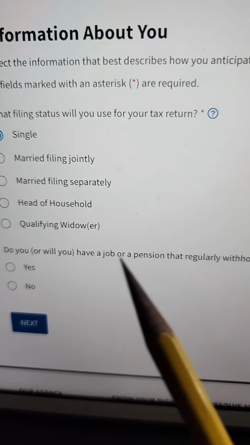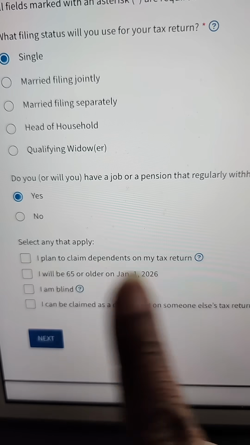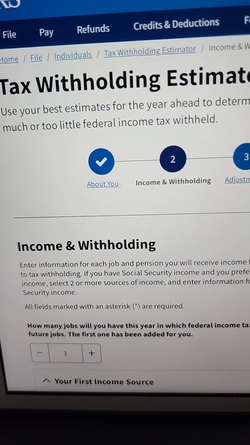Filing status: single. Do you have a job or pension that regularly withholds federal income tax? Yes. Select any that apply. None of these apply in this example. Step 2, income and withholding.